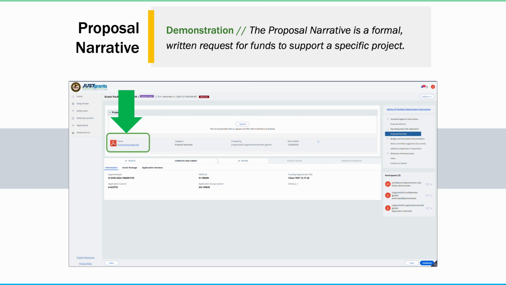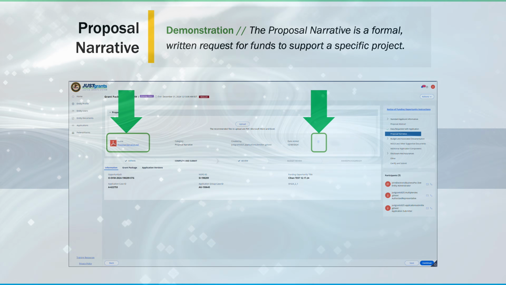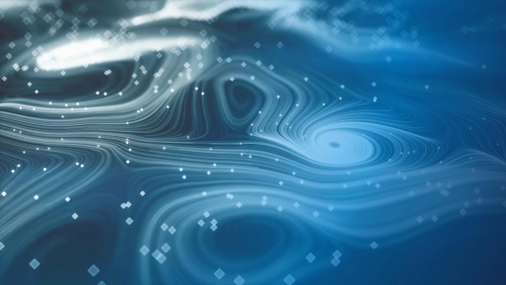Once uploaded, a link to the proposal narrative allows you to open and view the document. If this is not the correct document, use the trash icon to remove it. Select Continue to progress to the next section of the application.